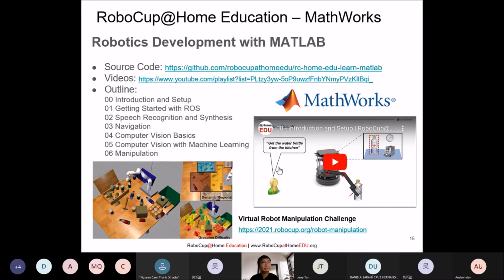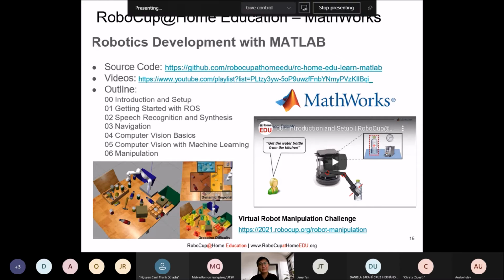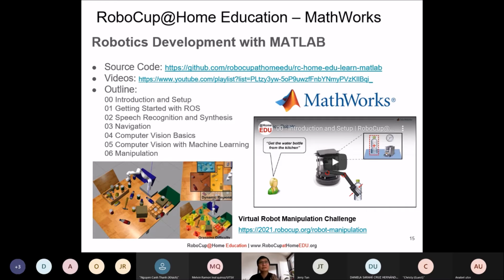Although this time we don't really run the class for MathWorks, we are now in the process of arranging an invited talk, to invite engineers from MathWorks to show you how you can develop a service robot by using MATLAB and Simulink, and all the tools developed by MathWorks. This was done last year too, together with an engineer from MathWorks as well.